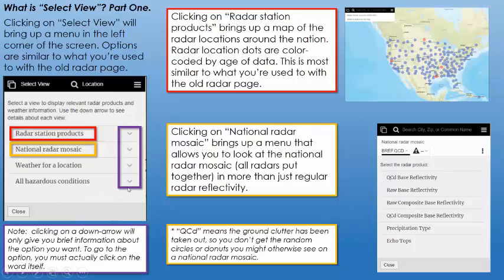And also, by the way, here in purple, I've outlined these down arrows. If you click on the down arrows, they only give you brief information about the option that you're looking at. So to actually go to the option, you have to click on the word itself. So I click on radar station products if I want to go to the screen. And basically you're not changing screens anymore, it's just all in one screen.